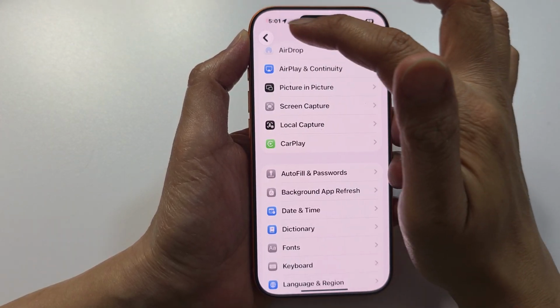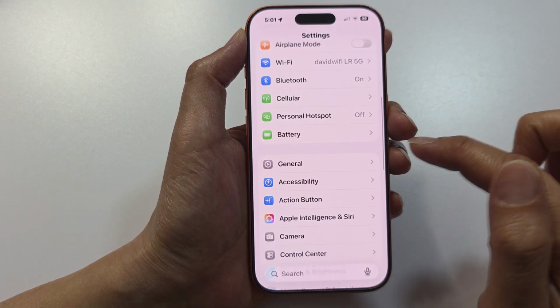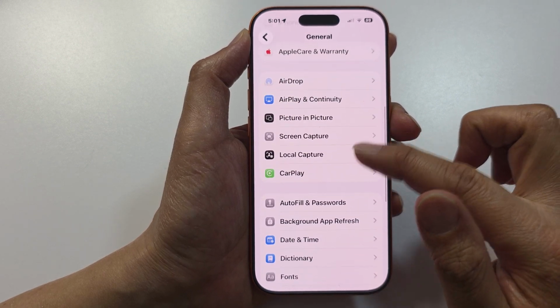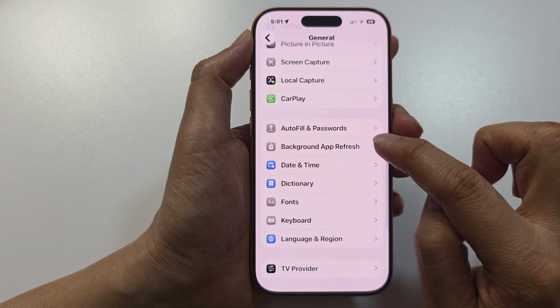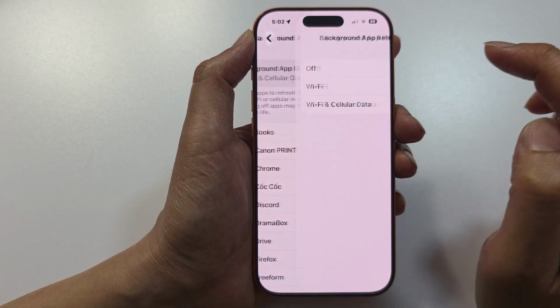Now in Settings, make sure you go all the way back to your Settings page. Then scroll down and tap on General. Next, we then scroll down and tap on Background App Refresh. Then tap on Background App Refresh.